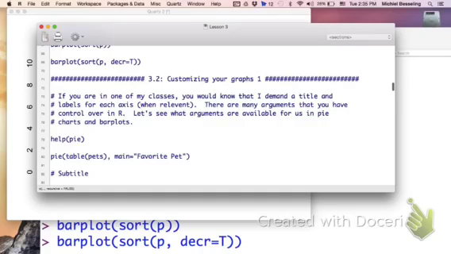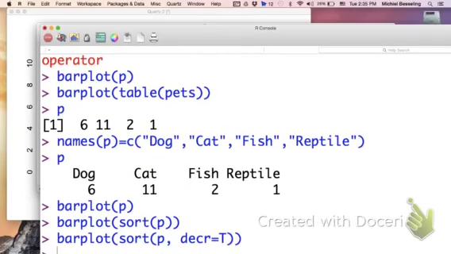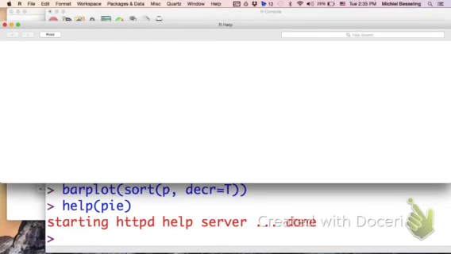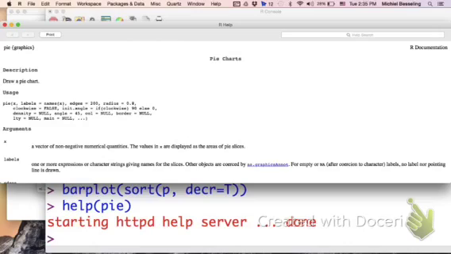Let's actually go to our pie chart. So there's this help function, and I believe I showed you the help function before, but the help functions are particularly handy with graphs. So if I do help and then pie, what I'm actually asking for is help for the pie function, which makes the pie.